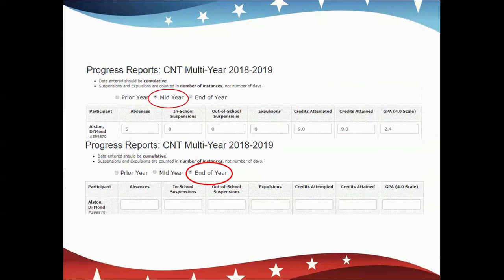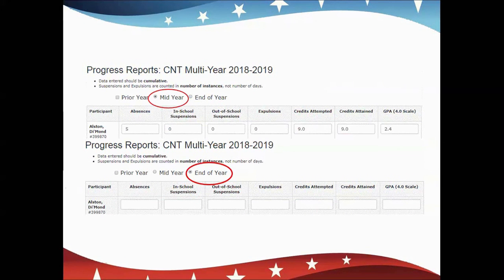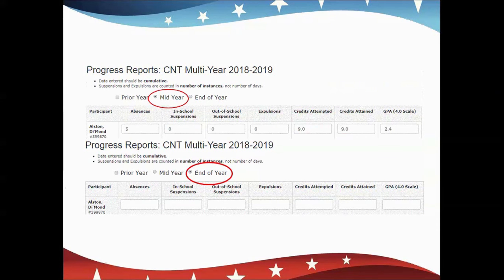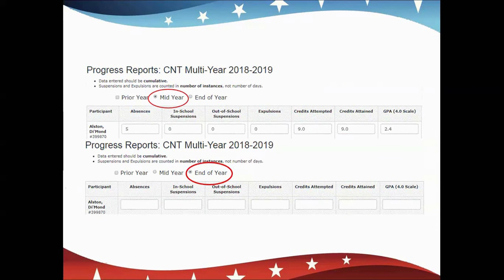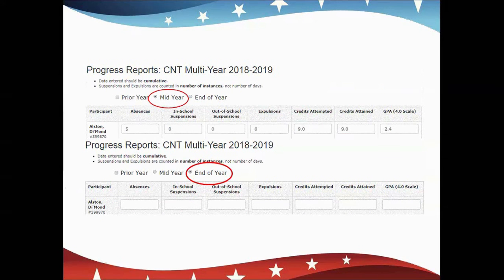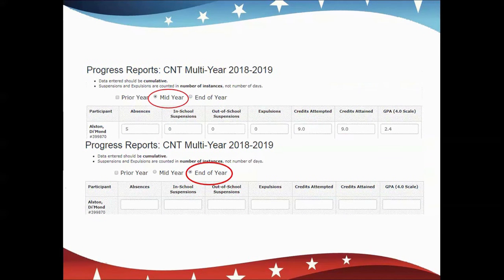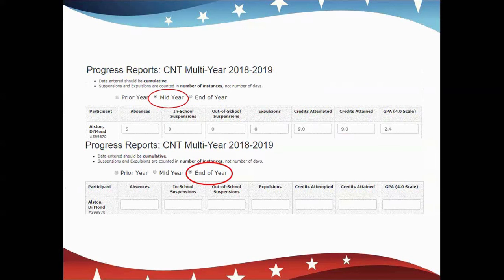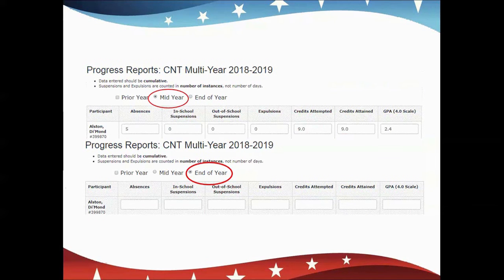So, for example, if your kiddo had 5 absences first semester or first and second trimester, they had an additional 3 absences at the end of the year, then their absences for the end-of-year progress report would be 8. Keep in mind, the number of suspensions and expulsions are counted by the number of instances, not the number of days. So if they served a 3-day out-of-school suspension for 1 incident, you would enter a 1.